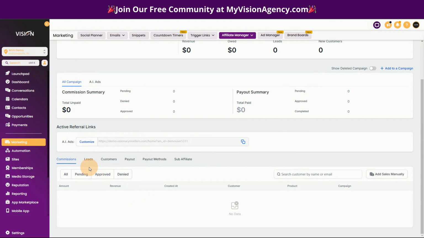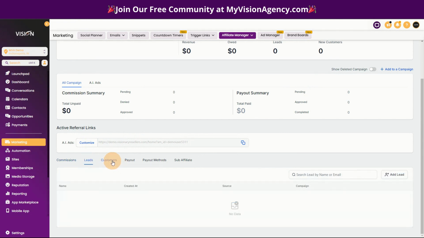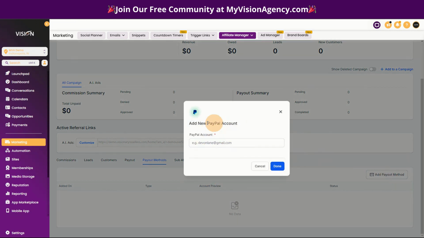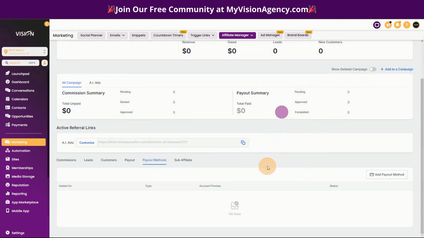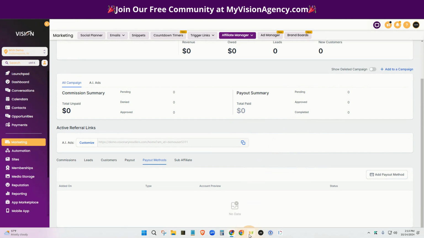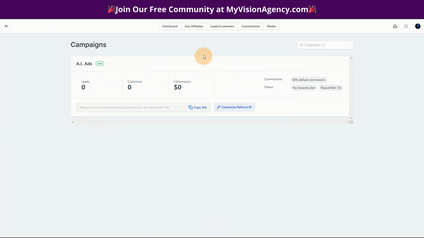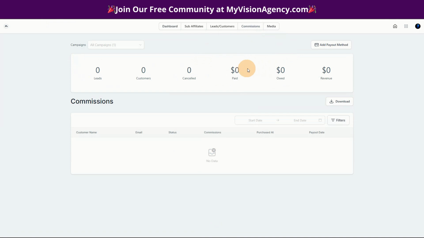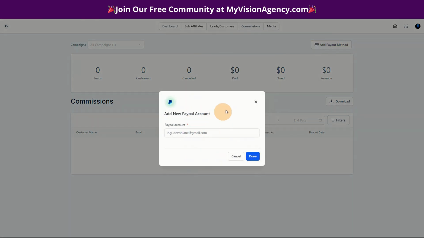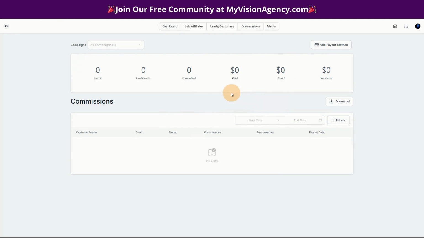Now, the next thing here is you can see the different commissions. You can see all of the customers, the payouts, the payout methods. We do have the ability to add PayPal. So you can add the PayPal email address here, but there's also the client portal, and let's open that up. In the client portal, you'll be able to see where you would add that as well. So if we go into the commissions, you'll see here that they can add their PayPal account email, and then when you're doing the payouts, it will go to the PayPal account.